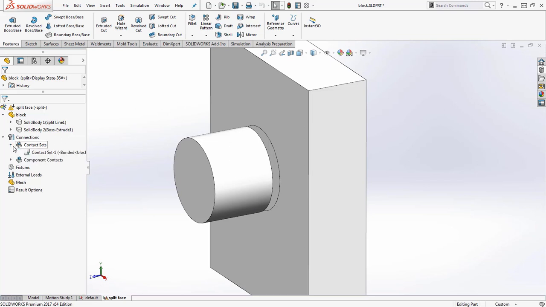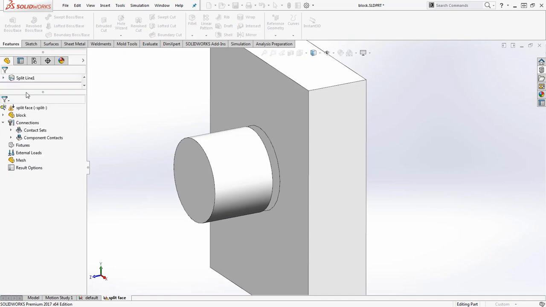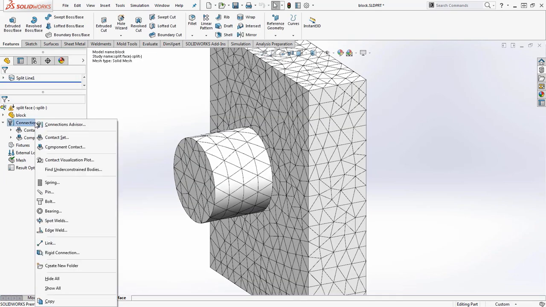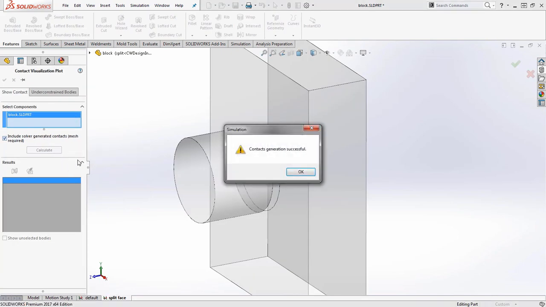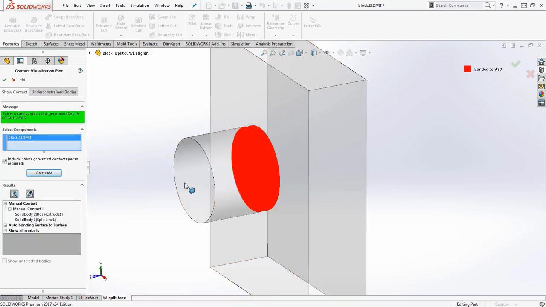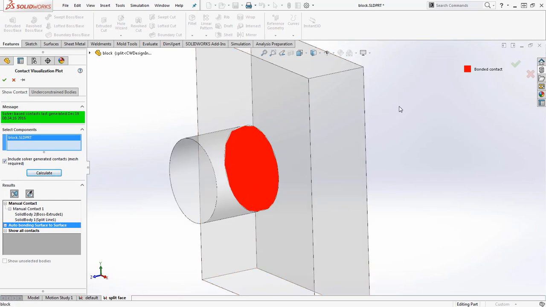So in this study, the contact set is defined between those two faces. And we'll repeat the same procedure here, creating the mesh and generating the contact visualization plot with the solver-generated contacts included. In this case, we see we have a very refined contact interaction. Even when I click on auto-bonding between the surfaces, we can see that it's very localized in the region we're interested in.